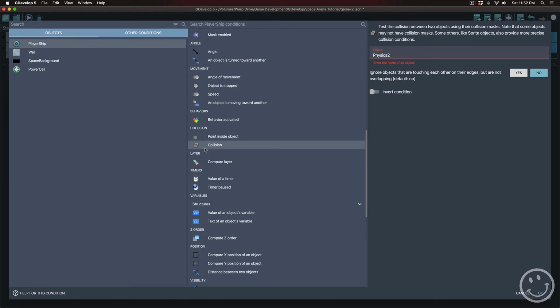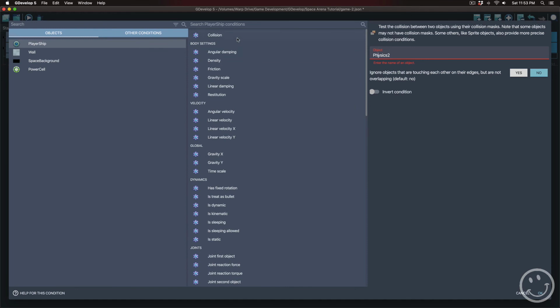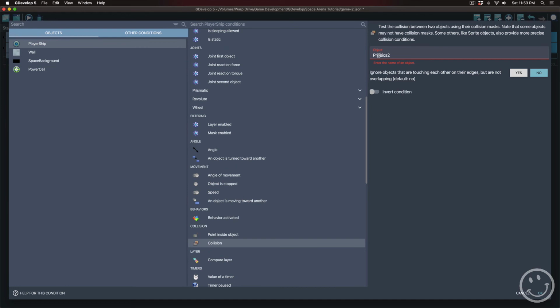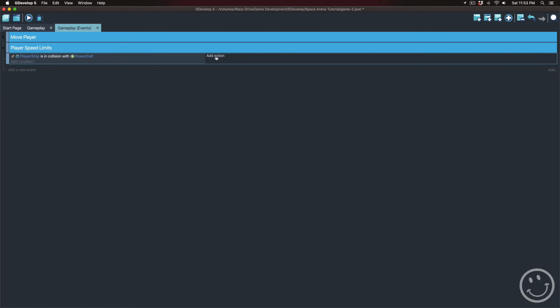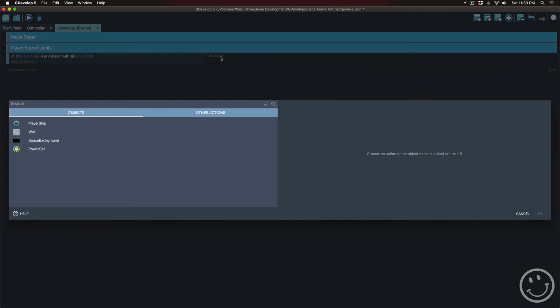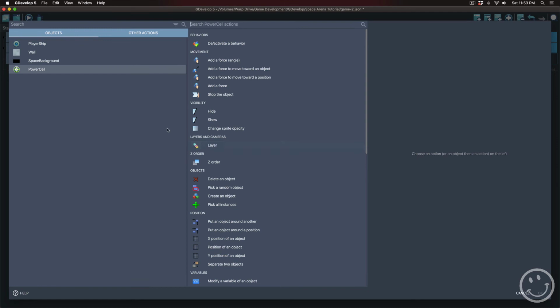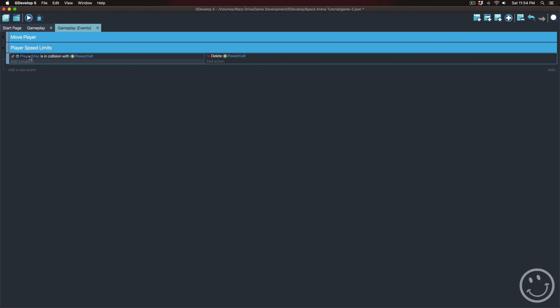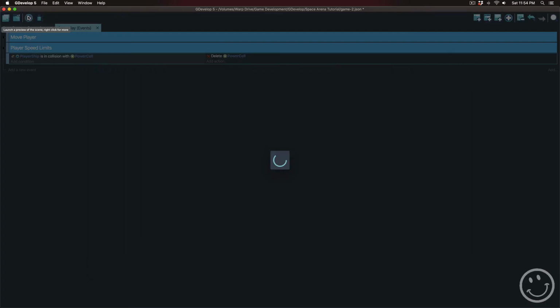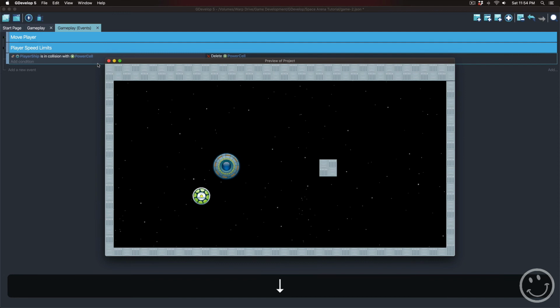Now, once I select collision, it auto-fills with physics 2 only because I had this collision selected to start with. I of course want to take physics 2 out of there, and you have to pick which object you're going to want the player ship to collide with. And I want it to collide with the power cell. And I'm going to OK that. So what do we want to happen when the player ship collides with the power cell? First, we want to have the power cell be deleted from the scene. So I selected power cell, and then we want to delete an object, which is going to delete the power cell. So when the player ship collides with the power cell, we want that power cell to delete. Let's try that out. So as I move over here, you'll see the player ship touched it and it deleted.